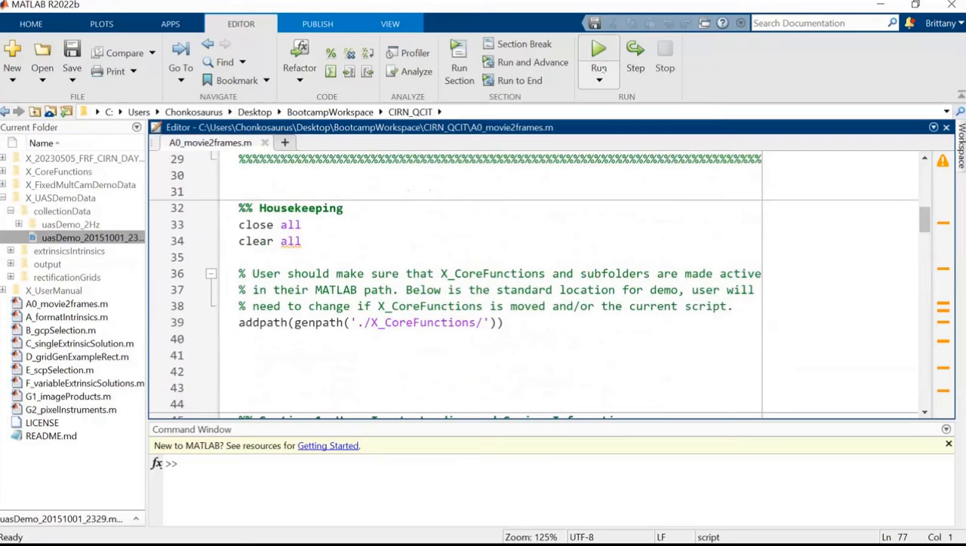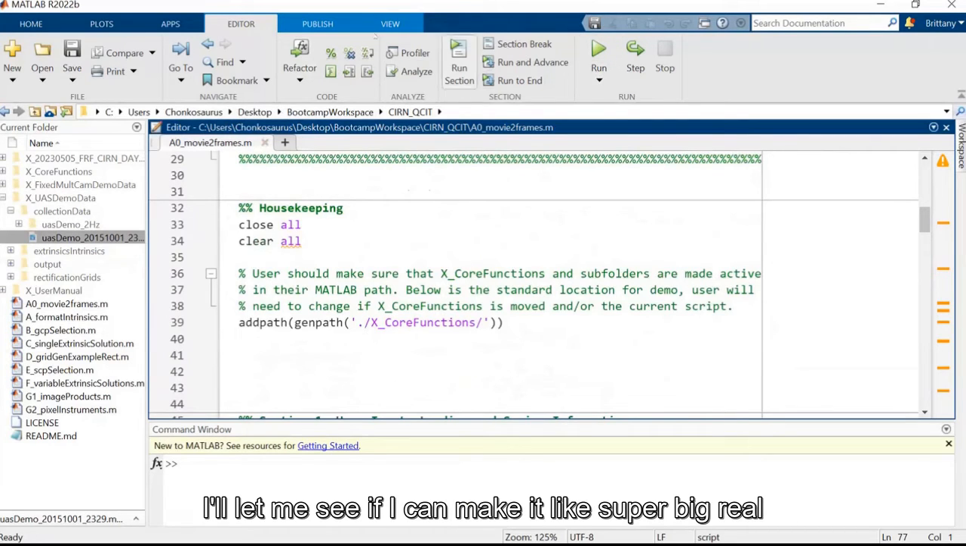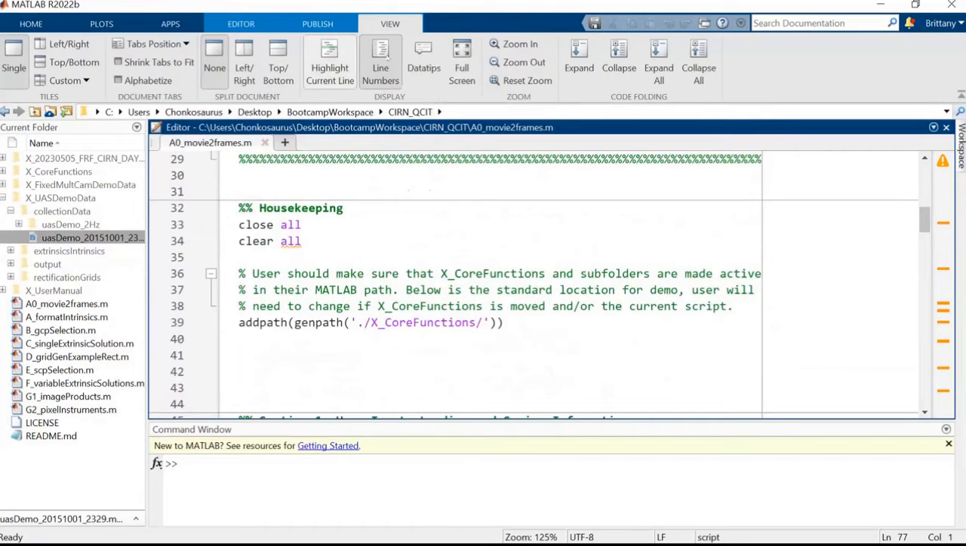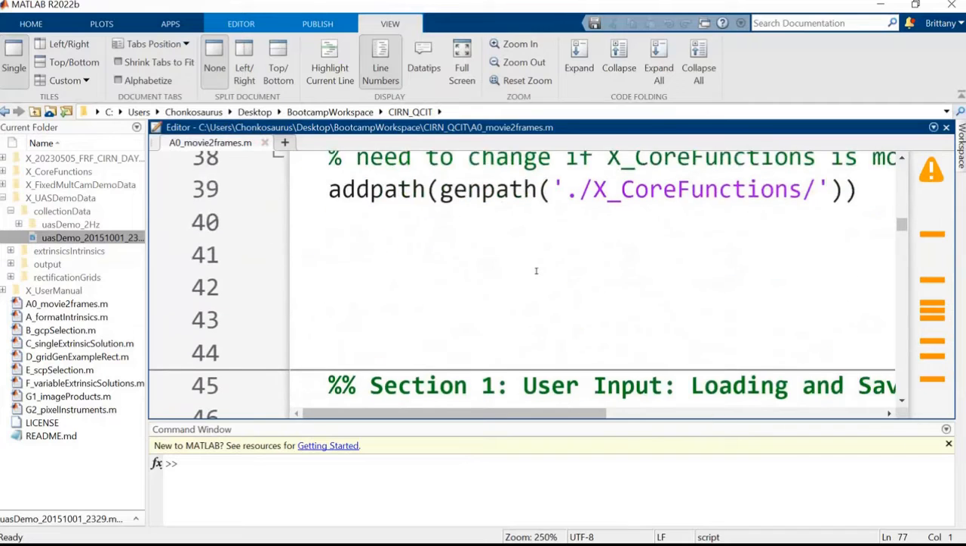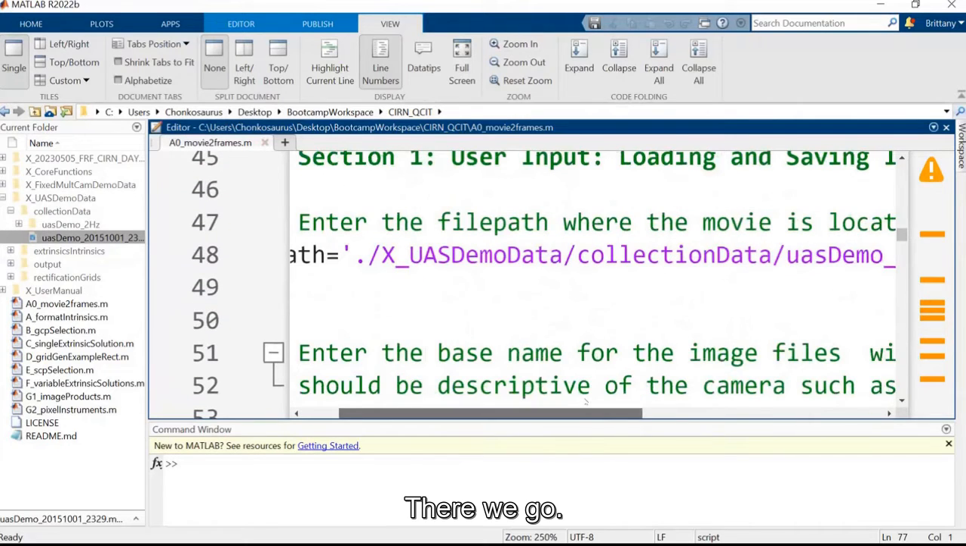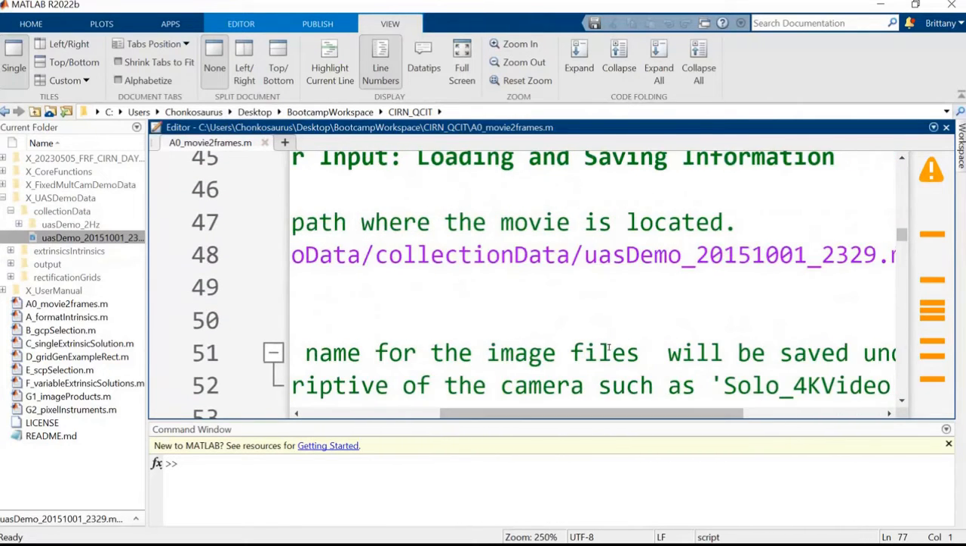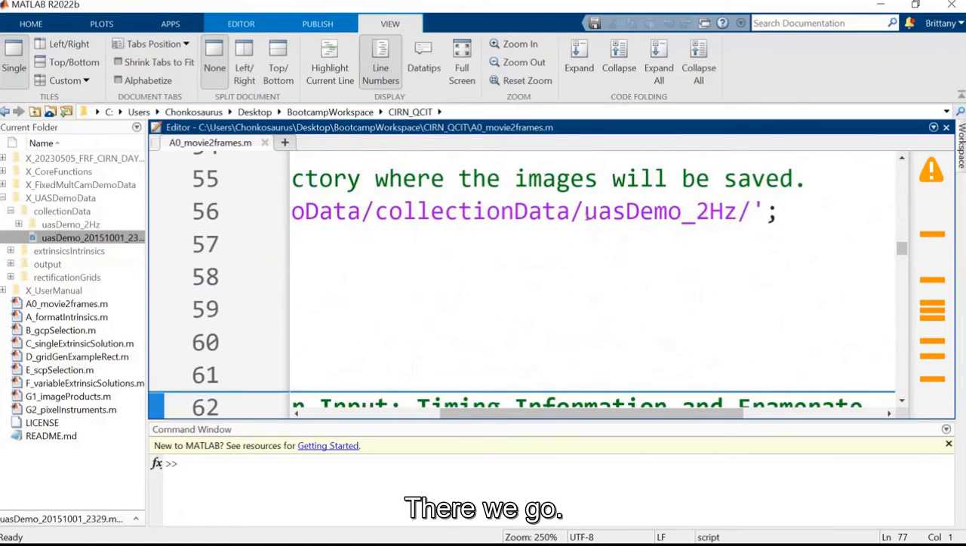Okay, is everyone good? Okay, sorry. Let me see if I can make it super big real quick. Let's see, view. There you go. Nope, not that one. There we go.